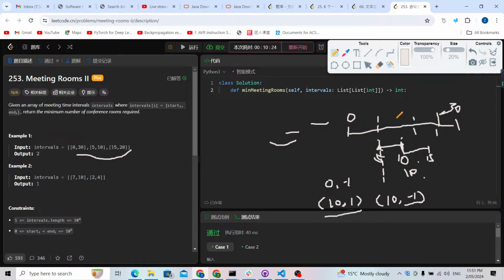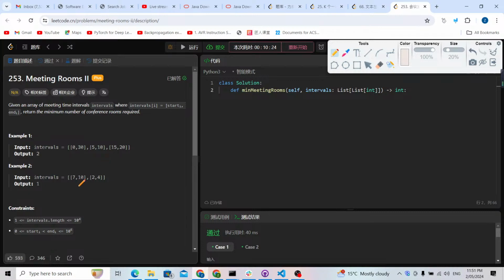But there are also other conditions. Let me make a drawing. For this example, it's going to be only 1 room, because there is one time from 2 to 4, and another time from 7 to 10. As you can see, there's no overlap. If there's no overlap, definitely we only need 1 room. And for this one, there is overlap, so we're going to need 2 rooms.